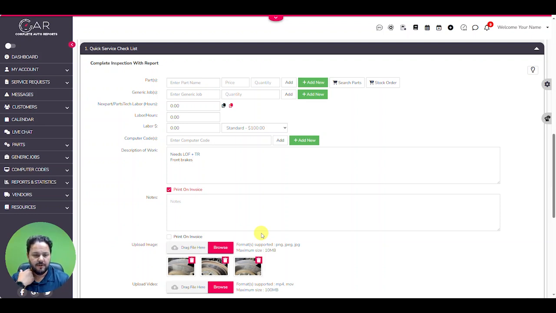So going from here, you have the ability to add parts, generic jobs. Next Part and Parts Tech labor hours are essentially pulled in when we search for parts. We'll show you how this works as we proceed. Labor hours are labor hours that you would be filling in and not pulling down, but they all lead to labor price. So no matter what you put in each one of these boxes, it calculates based on the labor rate you have chosen.